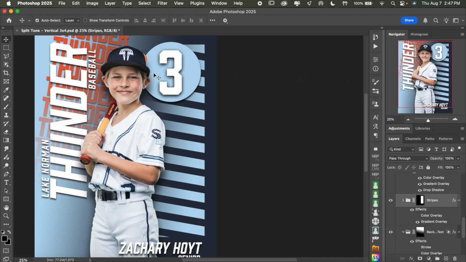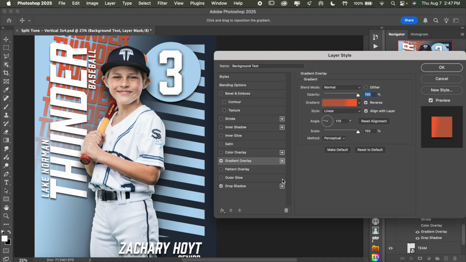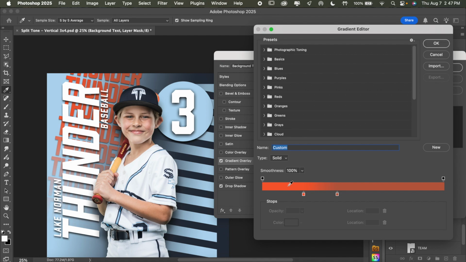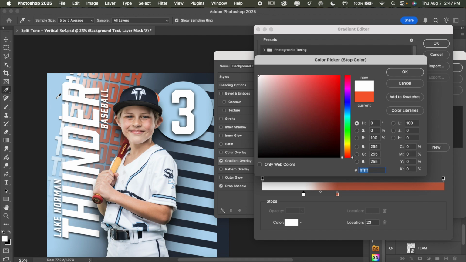Now let's play with this background text. Gradient overlay. I kind of do it just like I do these stripes. I want to click in here. I want to click the lighter orange. And I'm going to grab this blue here. Sorry, let's grab this blue.